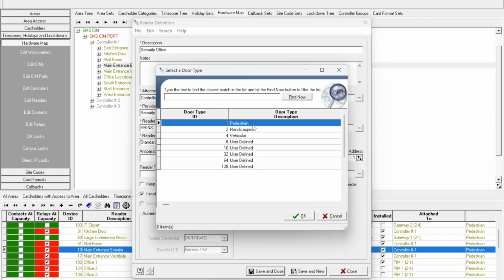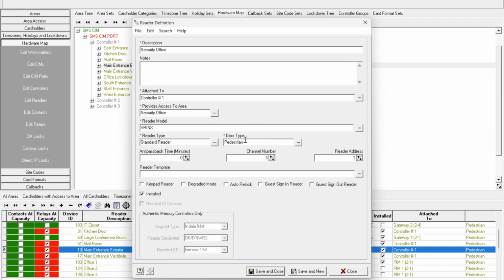Door type, again, most cases it's going to be a pedestrian, but you can change it to vehicular or handicapped if needed. You also have an area to add your own door types if needed. We're going to keep it at pedestrian. If you're using it as an anti-passback, you can change that time so that the reader won't accept another card read at that reader from that card holder for a certain amount of time. And then here's where you're going to set your channel and addressing. Like I said, the office lockdown button was 3.1, channel 3 address 1. So we're going to make this channel 3 address 2.